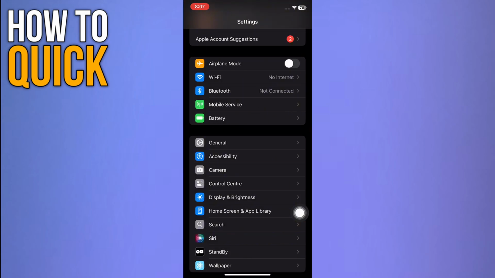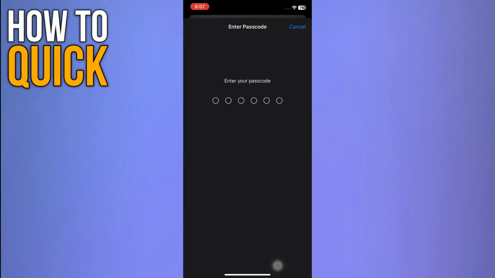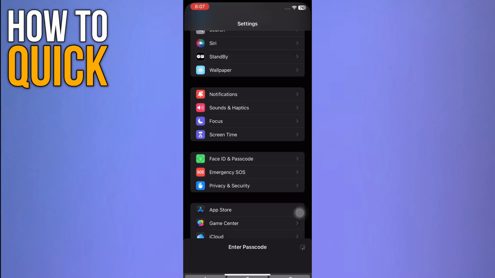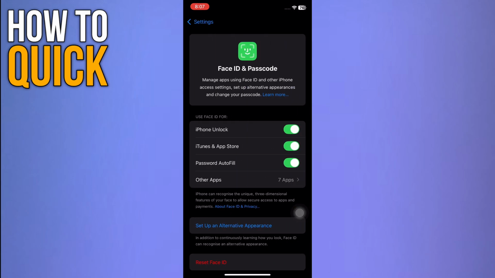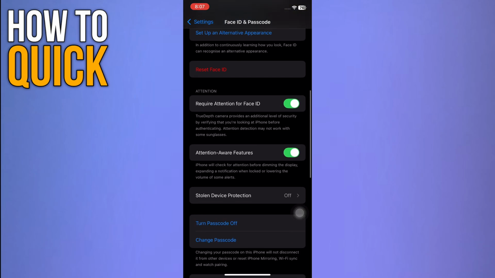Then what you need to do, go to main home page of Settings. And here you need to scroll down and click on Face ID and Passcode. Then here enter passcode of your mobile phone. Then this page will appear after entering passcode. Here in Attention, you can see the option of Attention Aware Features. Then just turn off this toggle button. Once you click on this button, it turns from green to gray.